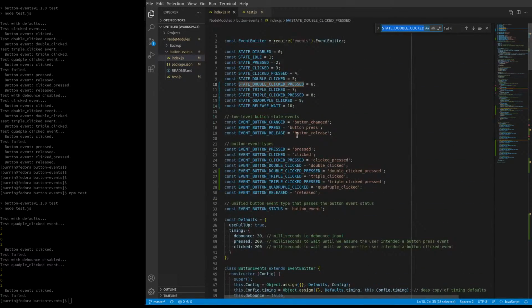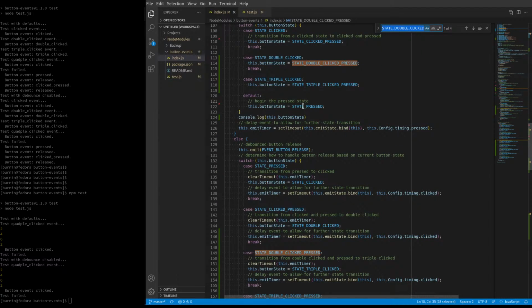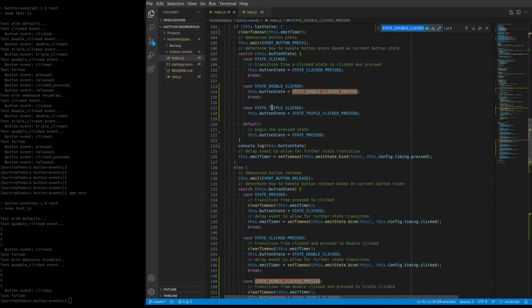Wait, what is state 2? So it was in a press state. So somehow it came back in here and thought it was in a press state, which is actually the default. So somehow I missed, it's not catching state double click press. Maybe it never ended up in the state triple clicked.